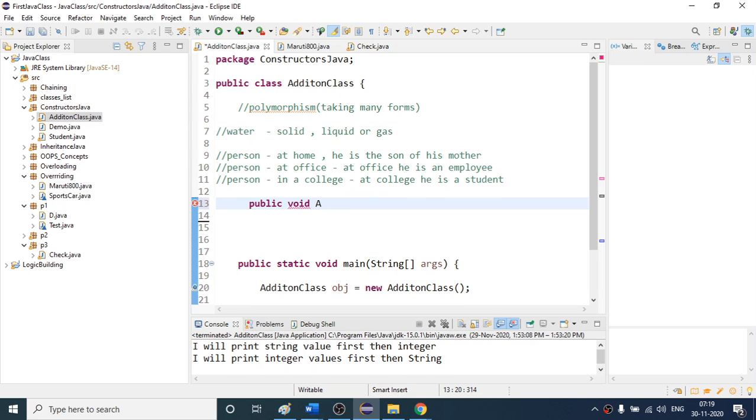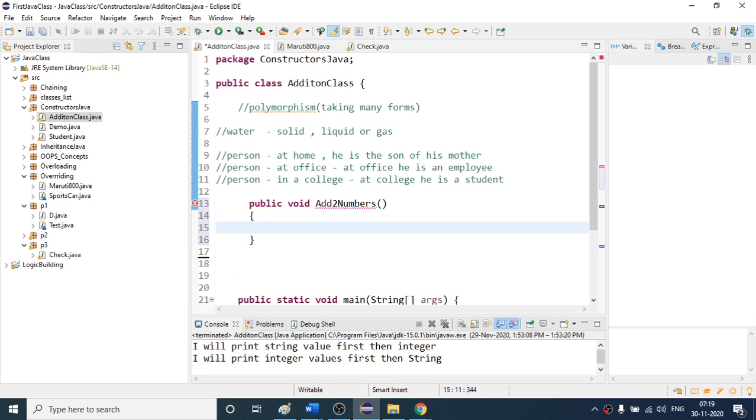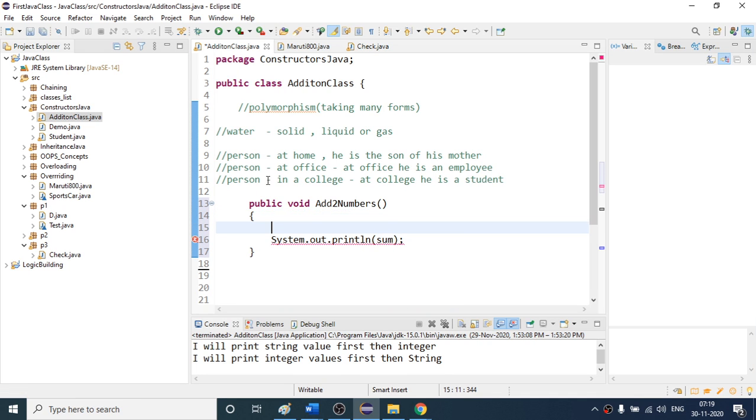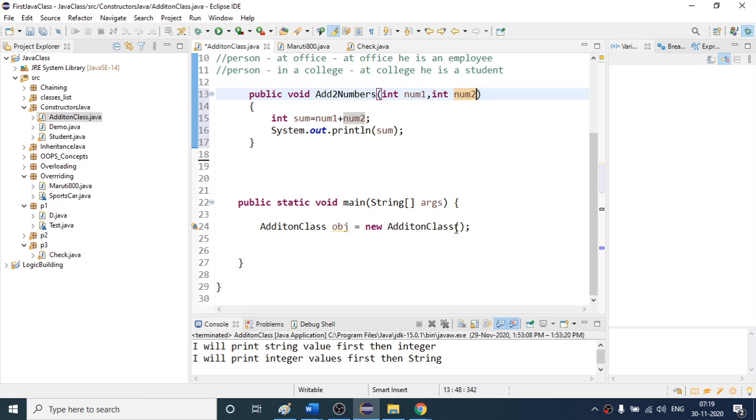So I will say public void addition, to add two numbers. Any method I will make, and inside that I will print the sum. So let me make one variable equal to number one plus number two. Let me take those numbers from here. Once I create the method, I will create the object of this class, and with the help of this object, I will call my method.